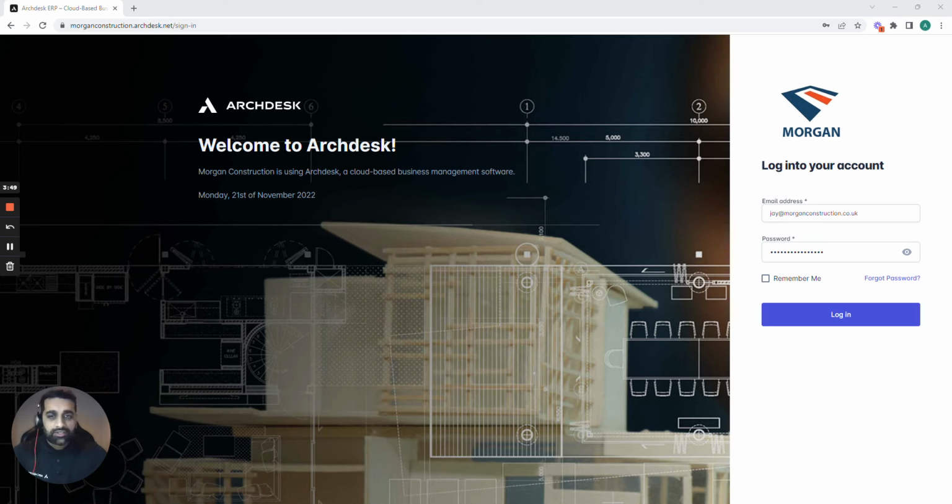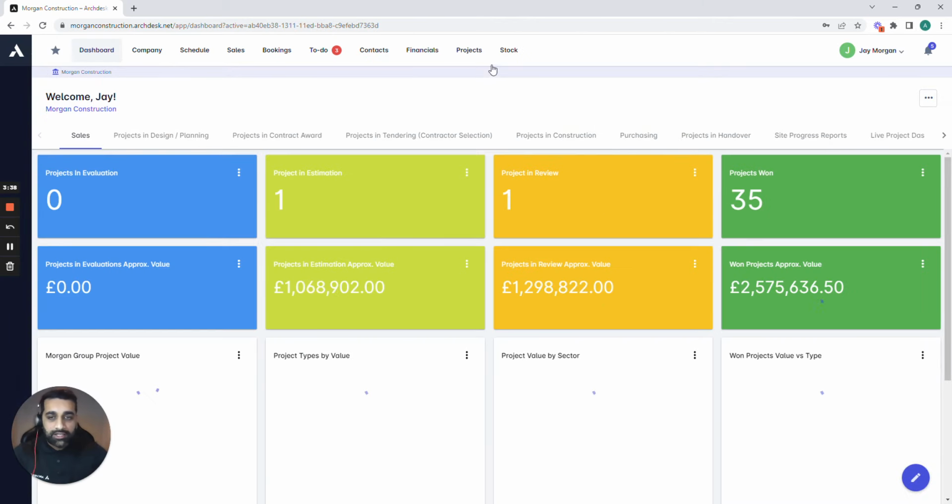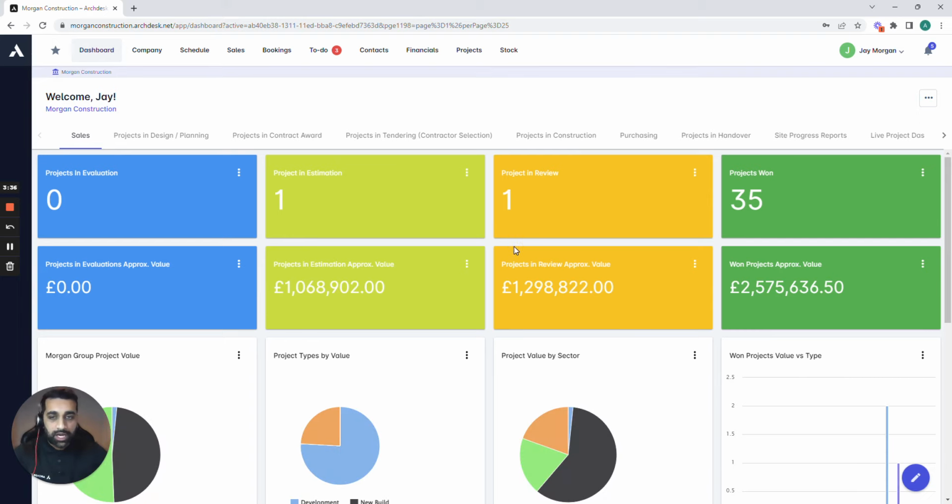Now, whilst I log into the system, I'll tell you a little bit about Archdesk Essentials. It's designed to give your company a starting point and transition your company into a more connected environment. As I log in, you'll see that I'm taken to our dashboards area. We've actually got a video on our dashboards area, so click the link and you'll be able to have a look at our dashboard reporting after this video.